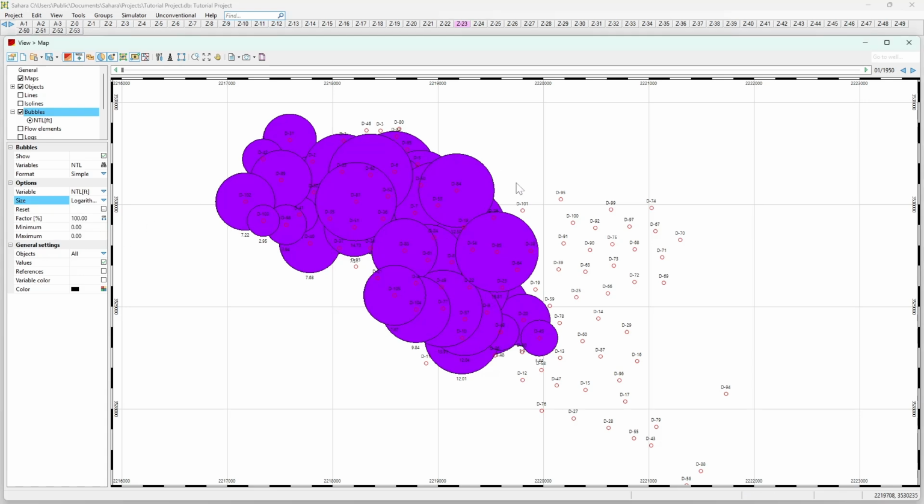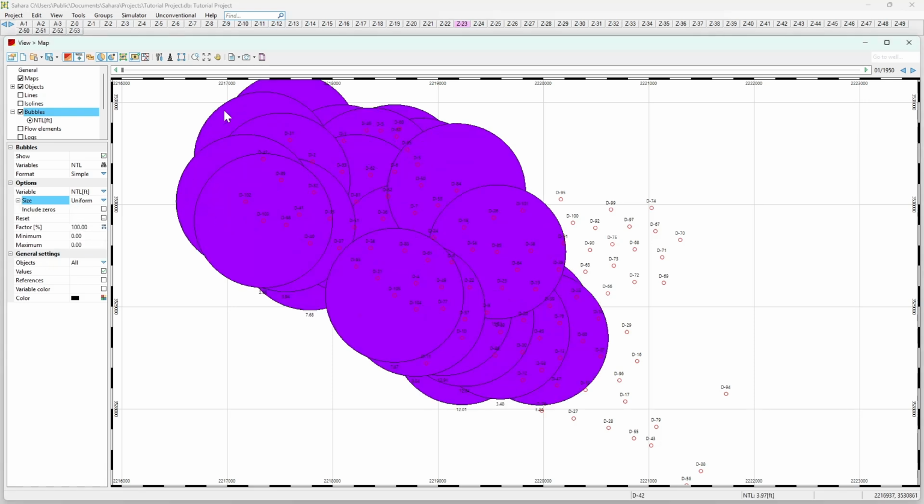This is especially useful for those cases where you have a lot of dispersion, for example with permeability, where you may have very different values and you need to see the differences. With uniform, all of them are going to be the same size, so we don't have any difference in the radius, but this may be useful if we are not interested in the radius, and we want to use, for example, different colors to show different things, which is not the case in this opportunity.